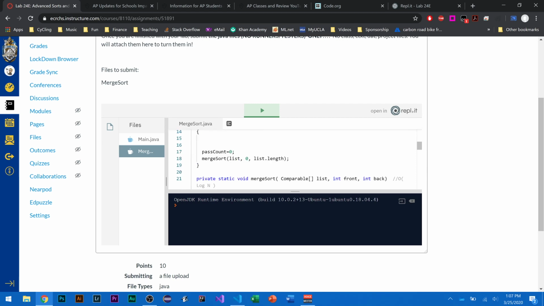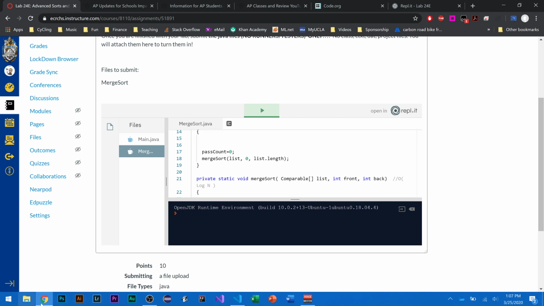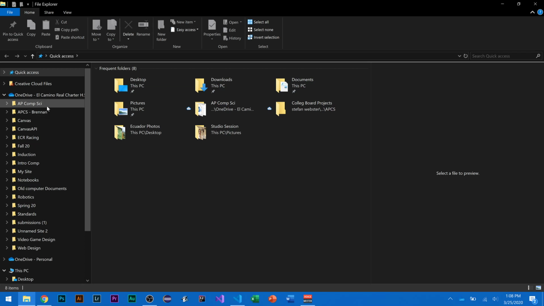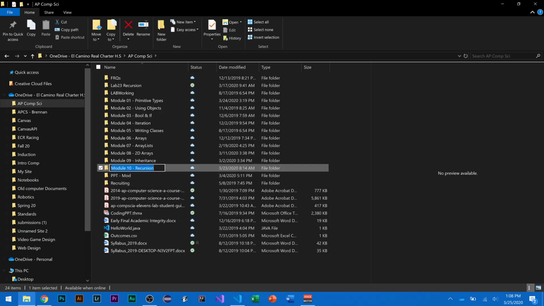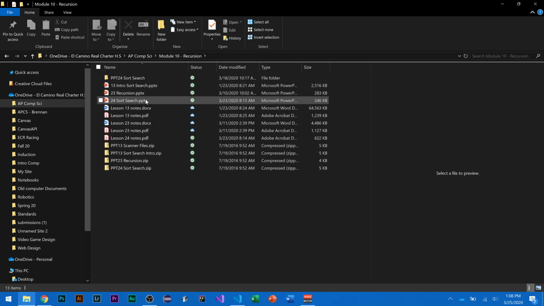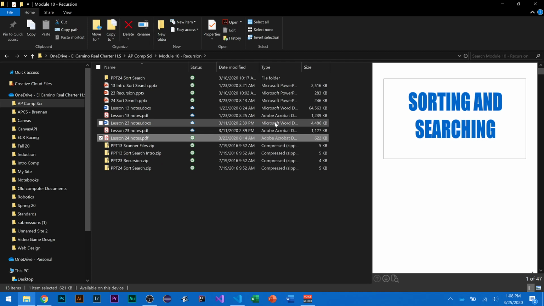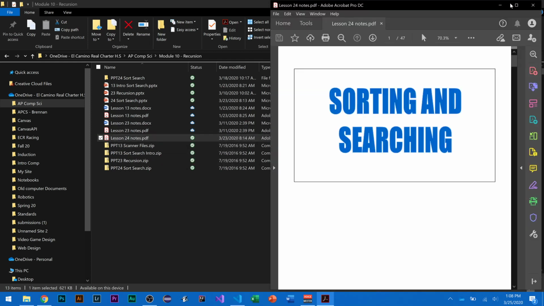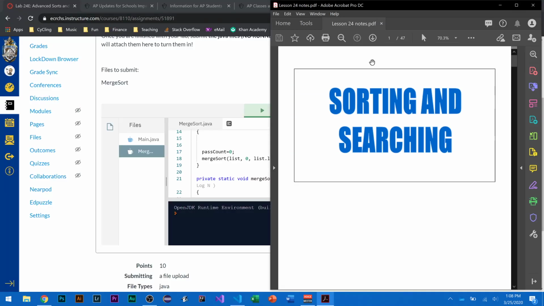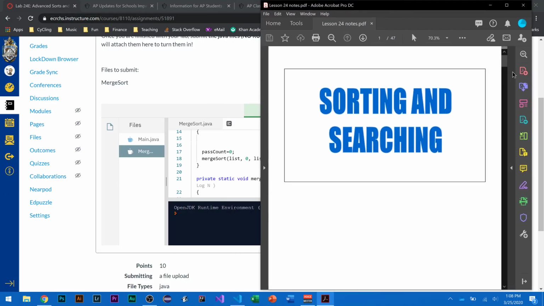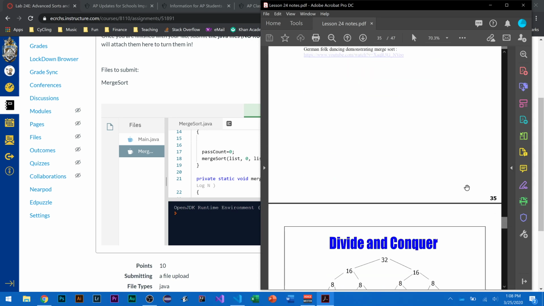So what's going to be really helpful for this lab is the notes from the lab, which I have right here. Actually, it is in recursion. Sorting is in recursion. This is lesson 24, sorting and searching, there it is. And it's somewhere down here.